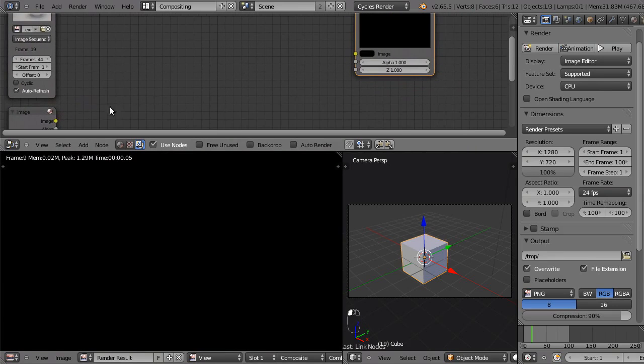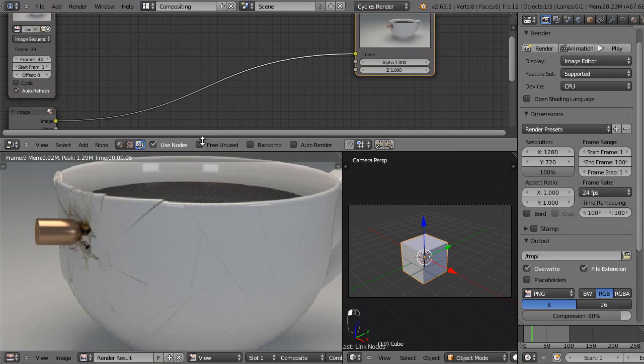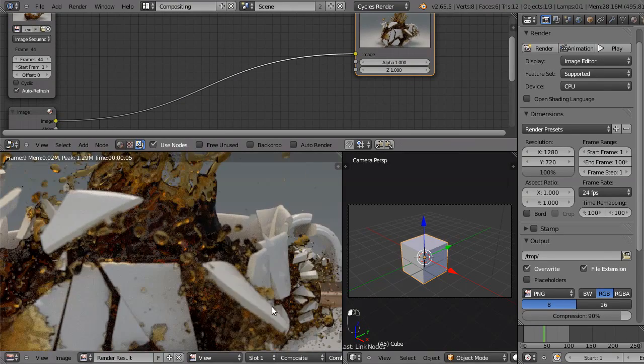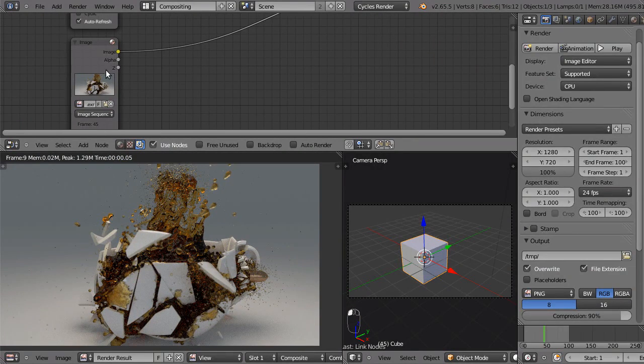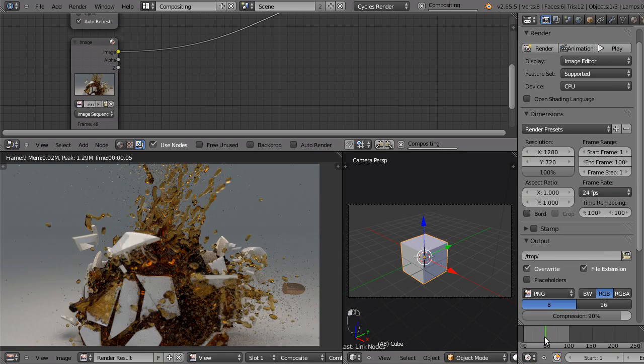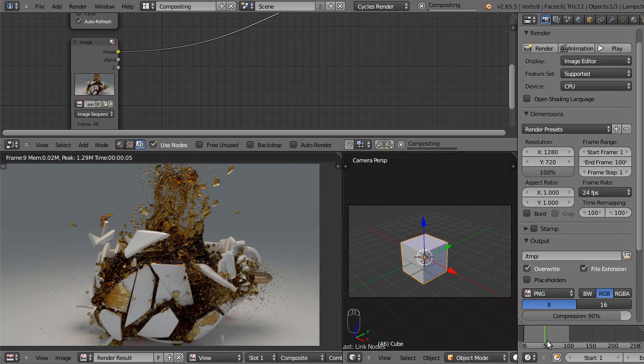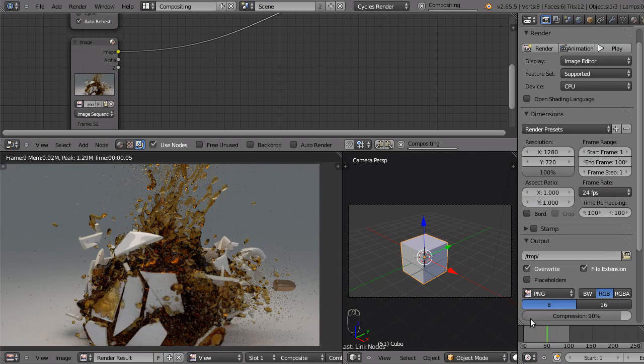And then we come to a third part of the animation. It's somewhere around frame 50, where this second image sequence is the one we want to use. So from frame 45 until the end, we want to use this second image sequence.